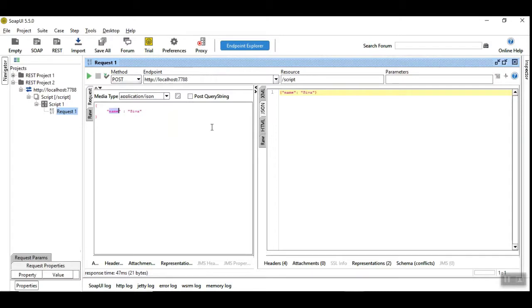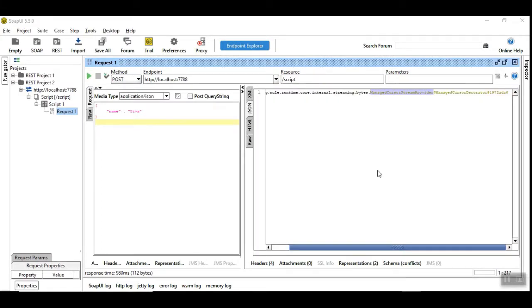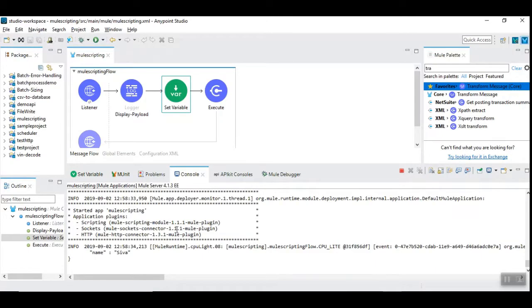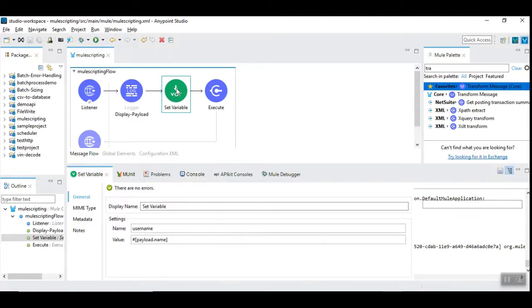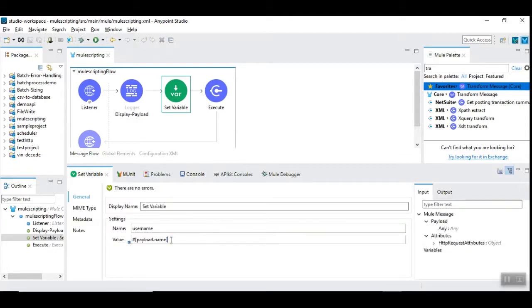Now let's see. Now we are going to see an error, and I'll explain why we get such error. You can already see that there is a weird error coming as a response which talks about managed cursor stream provider. If you see this kind of message, please note that you have an incompatible data type. So let's look at this expression. So this expression just retrieves the payload.name, which is basically extracted from JSON and results in JSON data type internally. However, within the script, in order to be able to use this, we need to have it as a string data.